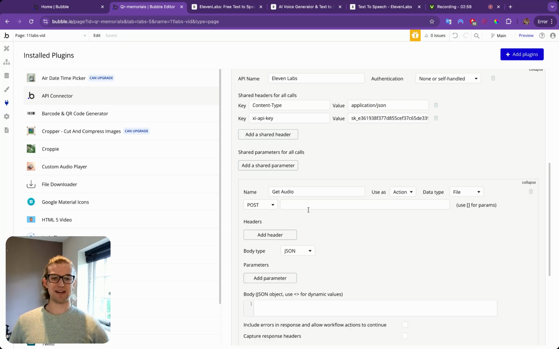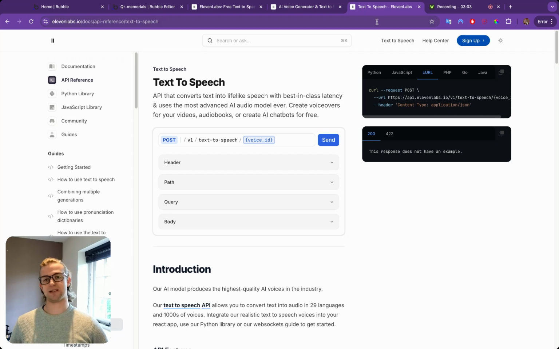So now this is where we need the endpoint for the API. So if we go to the documentation on ElevenLabs, we can see over here that for the basic text-to-speech API, this is the endpoint here. And I'm going to copy and paste this. I'll also put it in the description.